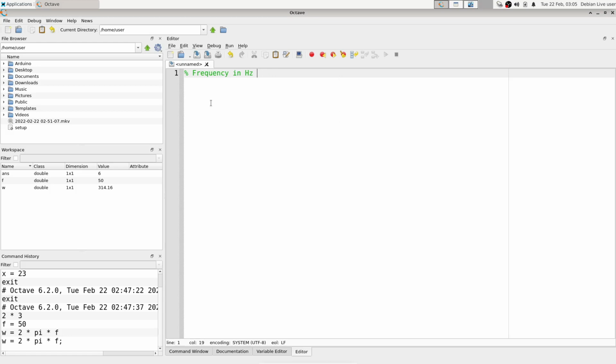Frequency in hertz and angular frequency in radians per second. So f equals 50. Now I'm going to put a semicolon there because I don't need it to print that back on the screen when we run our program. Omega is equal to 2 pi f. Similarly, I don't need it to print that out because we already know what the value is. We're assigning it. Okay, so that's those two.